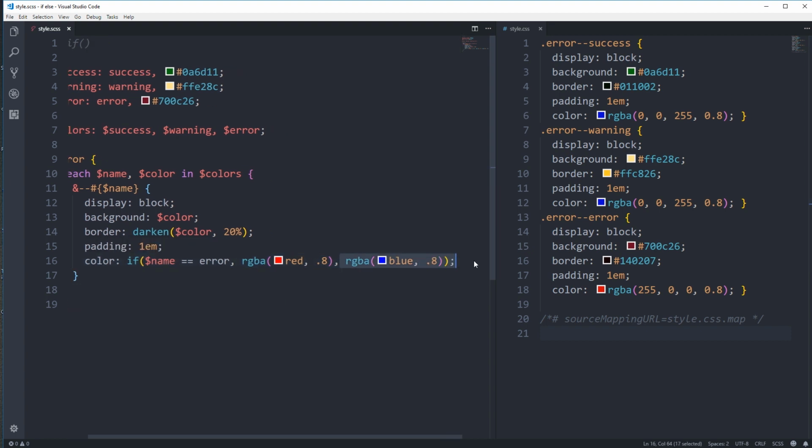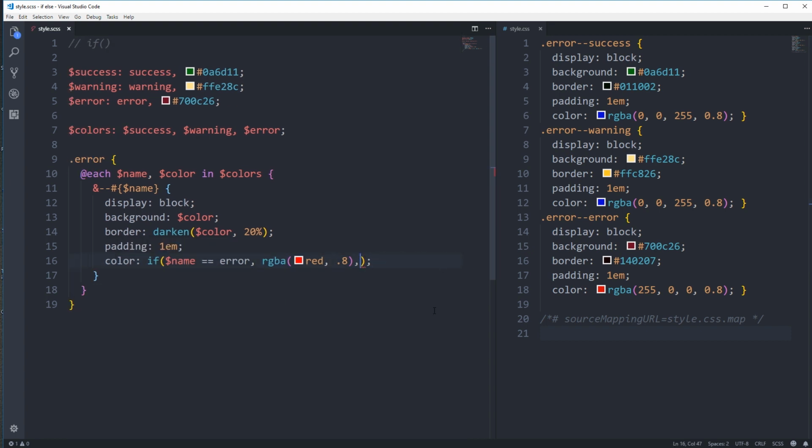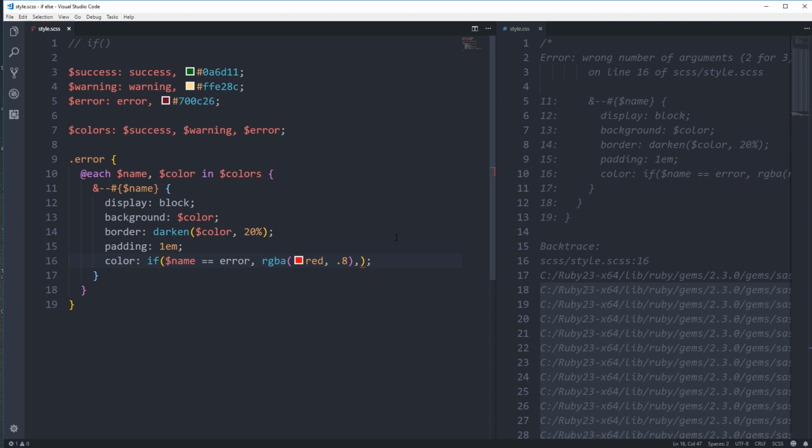Because I can't come in here and leave that blank because it's looking for a second thing. I need to have a second property, wrong number of arguments. You can't only have a true statement. You need a true and a false, and you can't have more than two. So you can't have like if, else if, and finally an else statement. It's one or the other.